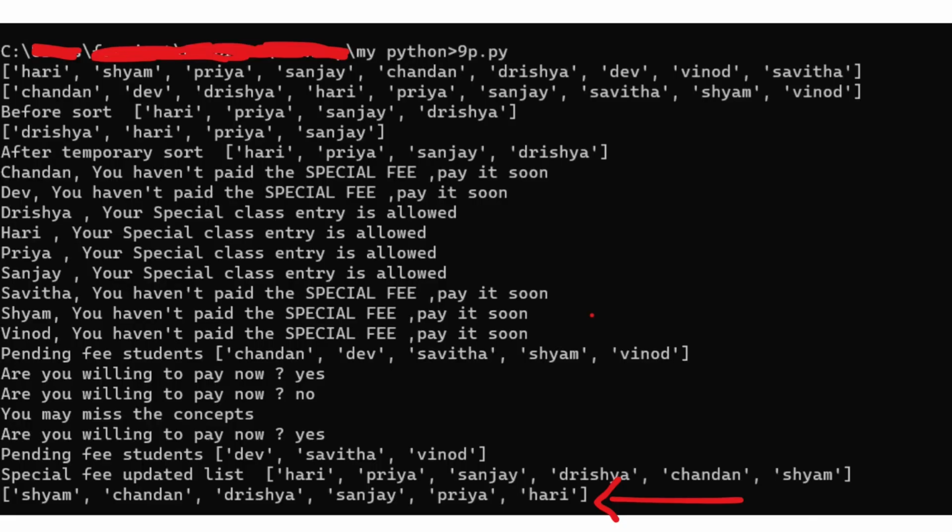So in order to do that, special fee, that is the list name. These are the persons who really got into the special class, right? So dot reverse. What will happen with the reverse method? Yes, the entire list will be reversed. Not alphabetically, but the list entirely will be reversed from back to first.